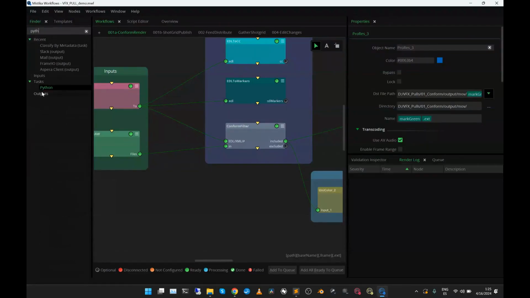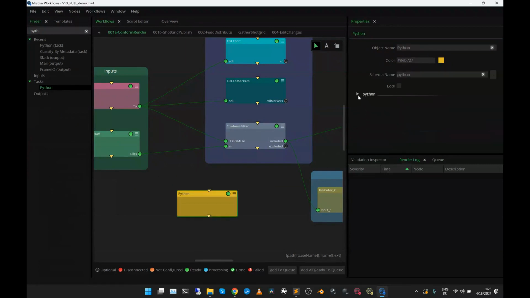So this is just an example of what Mystical Workflows can do. We started with just a simple watch folder and a folder with my local storage, with my media, and I can connect multiple workflows between each other to automate the whole pipeline.